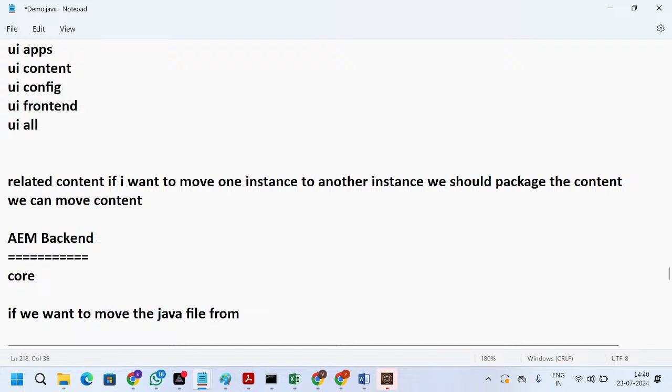from local to author server, we have only one option, that is the command, the deployment. We need to do the deployment, and with the help of deployment we can move the Java files from local to the AEM author server. Are you guys clear with my point?